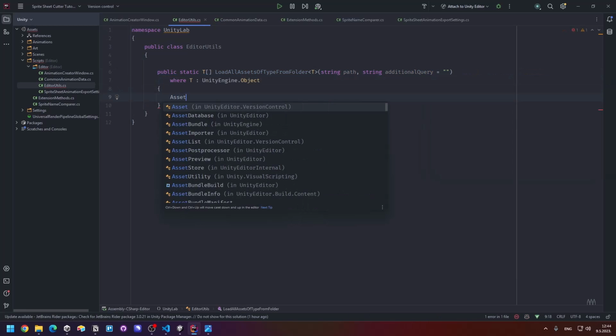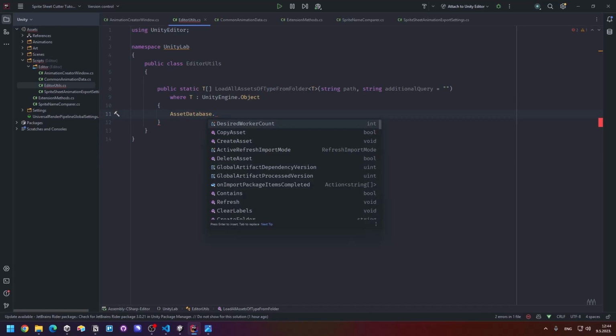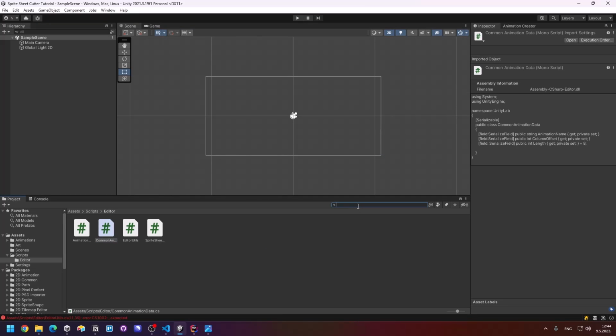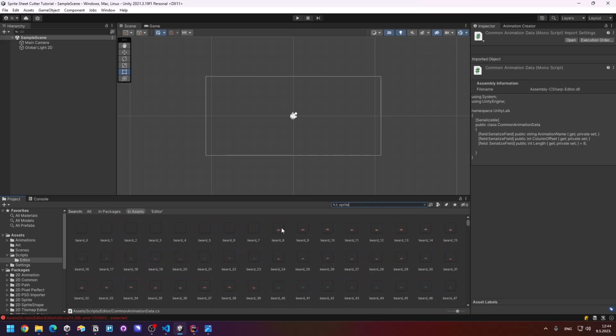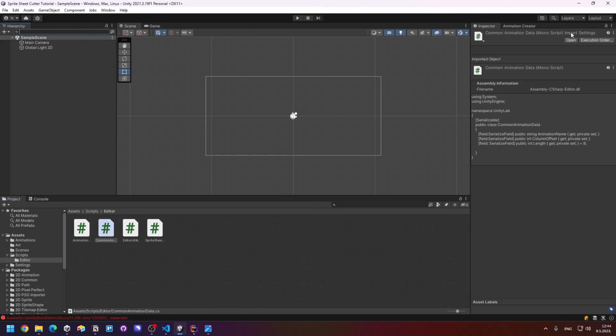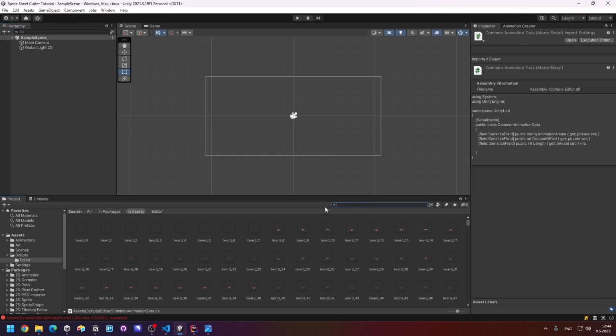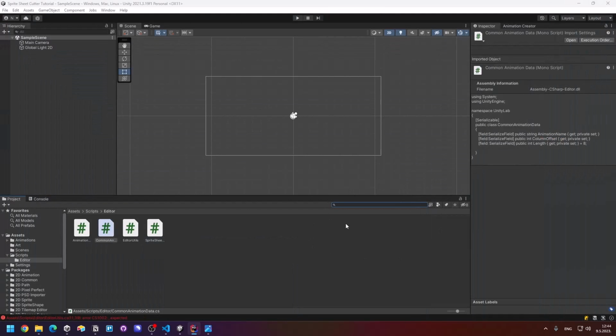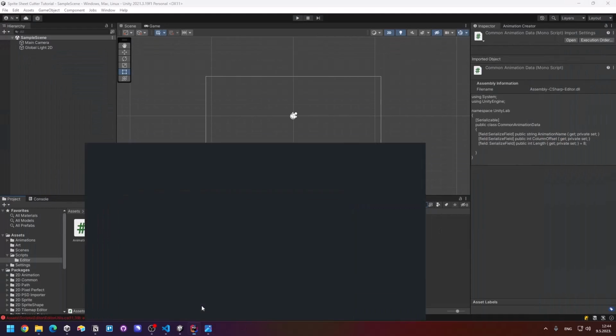AssetDatabase has a really convenient method that is called FindAssets, and FindAssets essentially emulates this search box here. As you may know, we can find all assets of a certain type by typing t: and saying, for example, Sprite, and it will load all the assets of type Sprite. Same goes for the hierarchy as well, but we're only interested in the search box here. So AssetDatabase.FindAssets is actually being called internally here. So that's what we're going to leverage.